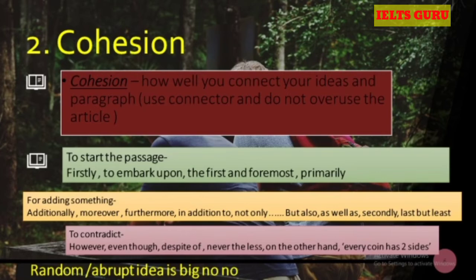If you want to add to the same side, like you are agreeing in the first body paragraph and you want to agree in the second body paragraph, then you can use connectors for adding something. But if in body paragraph 1 you are agreeing with something or writing the positives, and in the second body paragraph you want to contradict, or write the disadvantages, or disagree, then you can start your paragraphs with these connectors, okay.